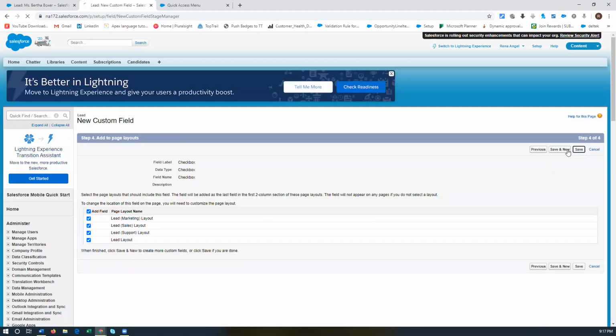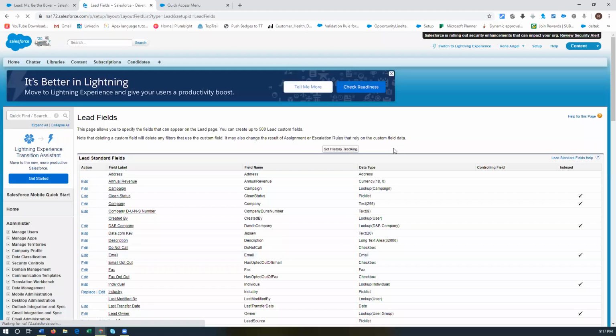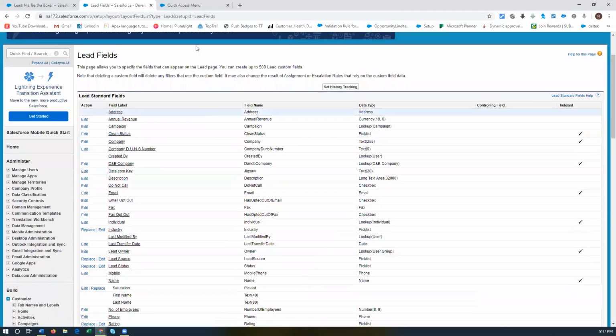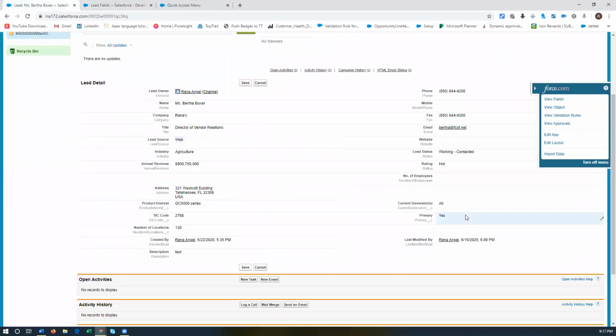Do you know the FLS, field level security? Yeah. Okay, and if I click on the read only, then what will be? I will not be able to edit the field. Okay.